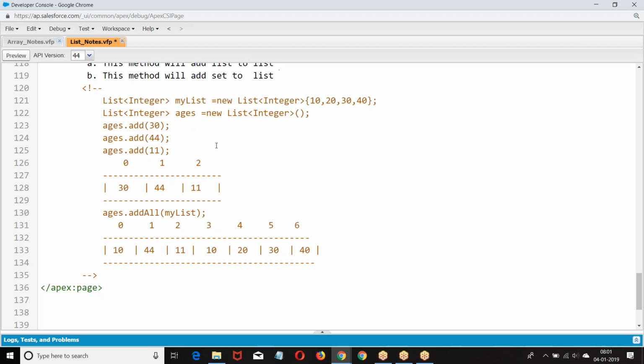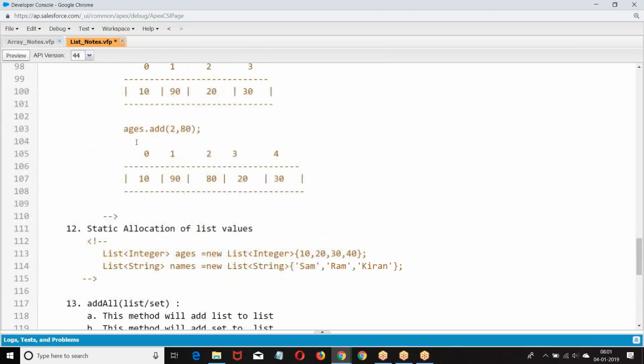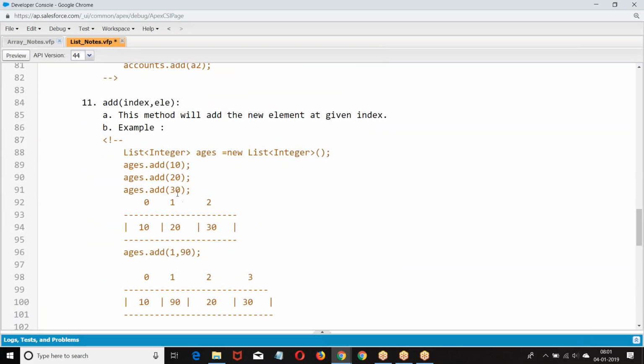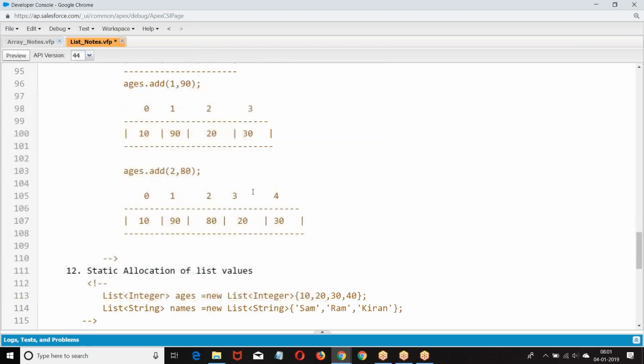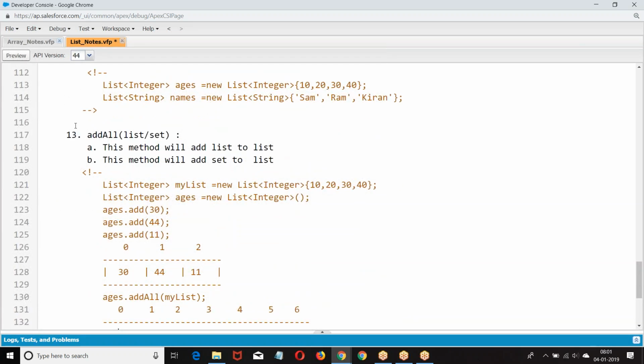Come again? It's 30, okay. 30, 44, 11, 10, 20, 30, 40. We are adding it, right? Yeah. At the end, no. What I told, add is the method which is going to add the element at the last. That's what I told. How are the values coming, 10, 20, 30 or 30, 20, 10? Right. Add all.